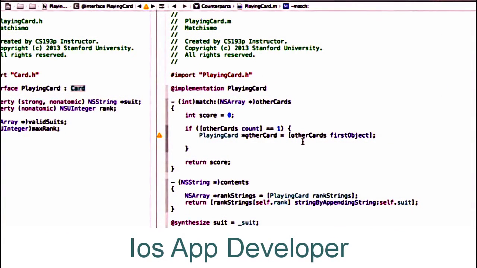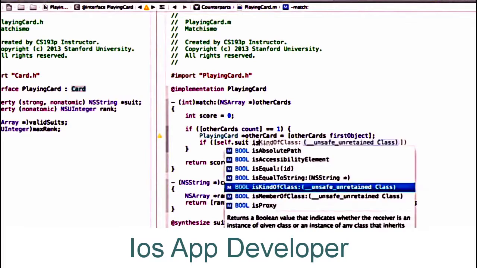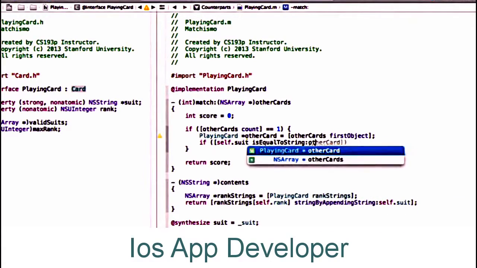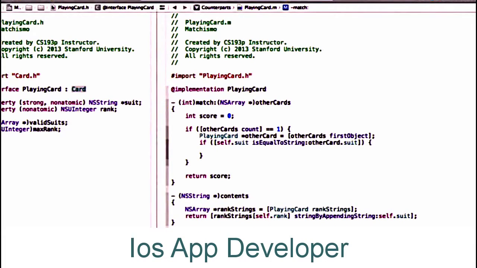So I got this other card, so let's go ahead and match it. What's a good matcher? Well, if the suits match, I'll give a little bit of points, but if the ranks match, I'm going to get a lot of points. So let's say if my self.suit is equal to the other card's suit, so the suits match, they're both clubs, then I'm going to say the score equals 1.